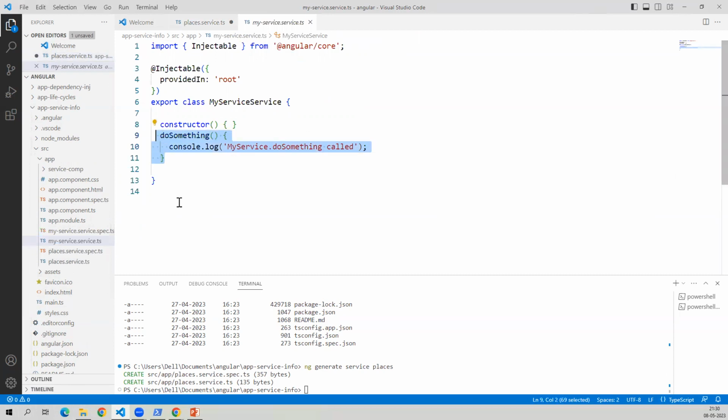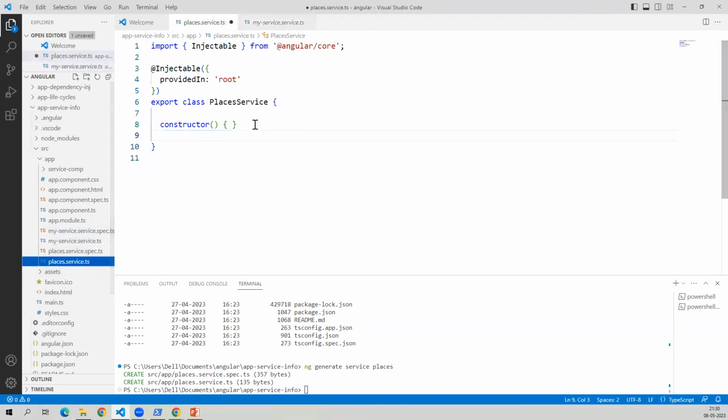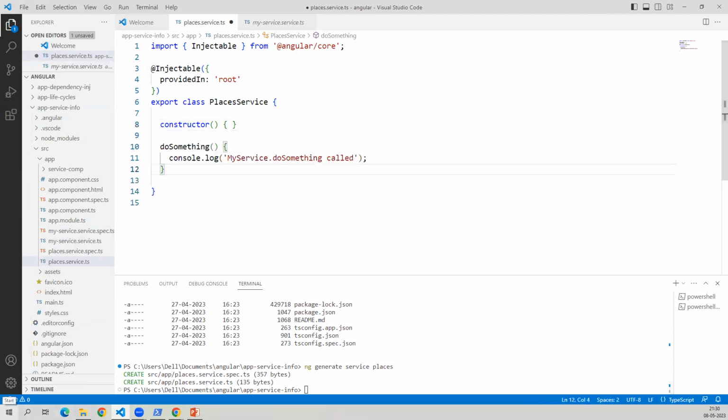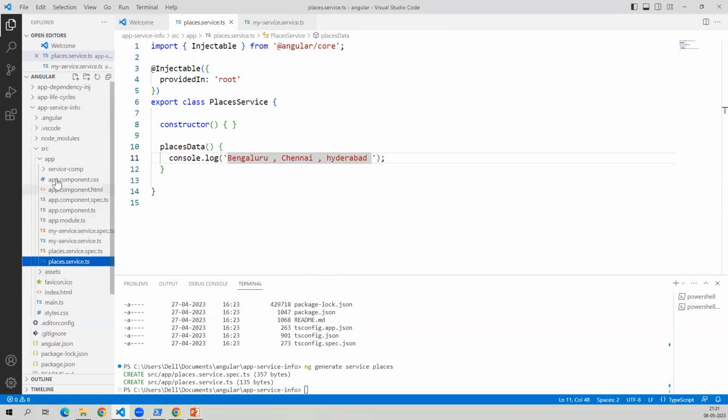For example, I am having here some kind of places data. Okay, so here I am having some information. Let us think I am having Bangalore, Chennai, Hyderabad. So like this, all the three informations I have. So these places, whatever the service is there.